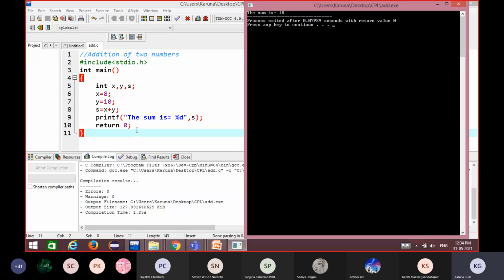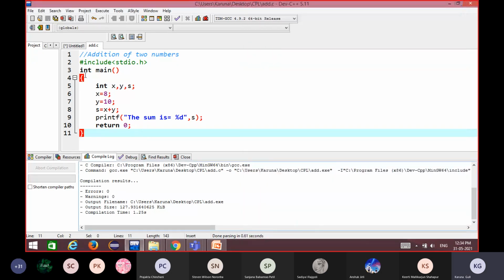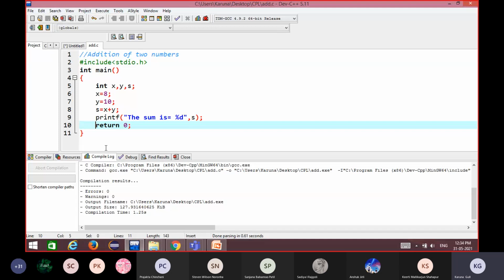Is that clear, students? Yes, ma'am. Okay, so now let's look into this. So now I have used int main there. If I use int main, but I don't use return there, I'll just put it in a comment. Comment means it is not an executable statement.